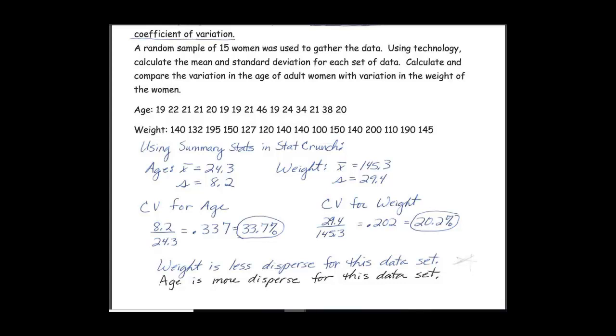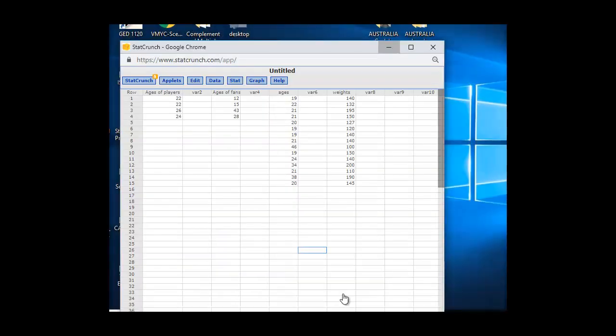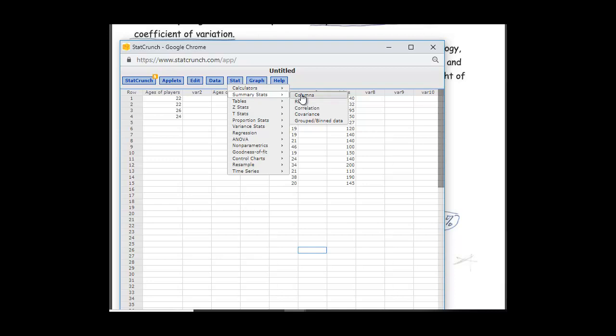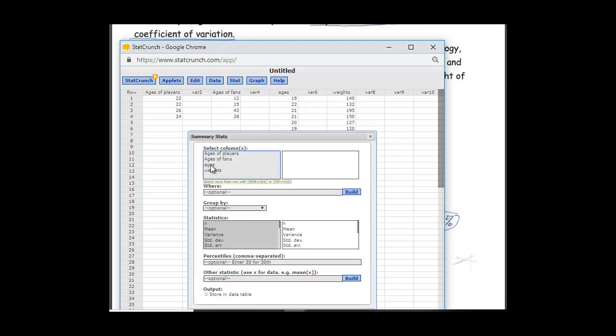Now I wanted to show you how you could do all of this in StatCrunch all at once. So I've listed the ages and I've listed the weights here. I want to go into stats. I'm going to use summary stats again, and I'm going to use columns. But this time I want to look at the ages and the weights. So I'm going to click on ages to move that over to my active column, but I'm also holding down Control to move over weights because I'm going to do both of these at the same time.